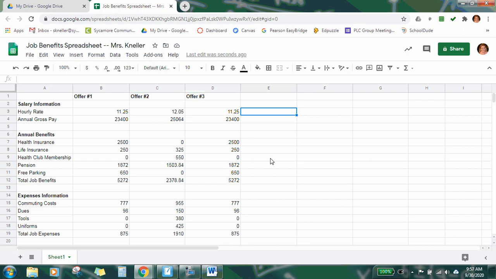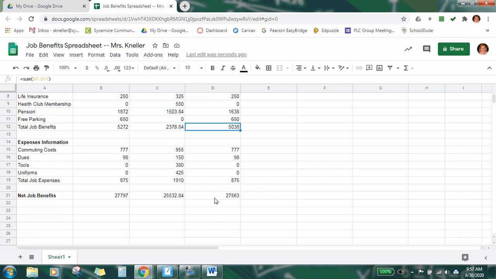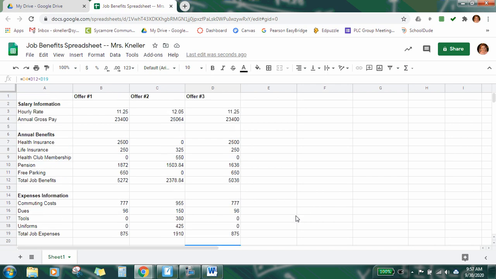Okay, so now it should be the same information from offer 1, except we want to change the pension. Okay, so I'm going to double click on my little pension box here, and instead of that being 0.8, I want it to be 0.07. And then I'm going to hit enter. So it changed my number here for my total job benefits, and then it changed my number at the bottom for the net job benefits. So both of those numbers should be changed. Okay, so now it's a little bit less from offer number 1. So similar, but it's a couple $100 less. So that could be something we could consider.